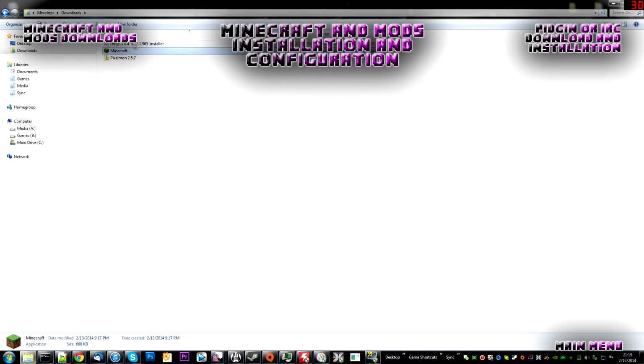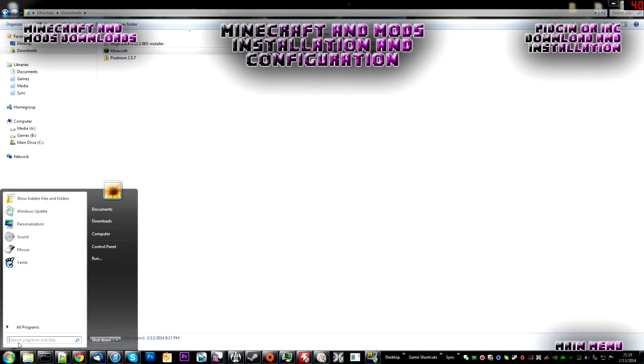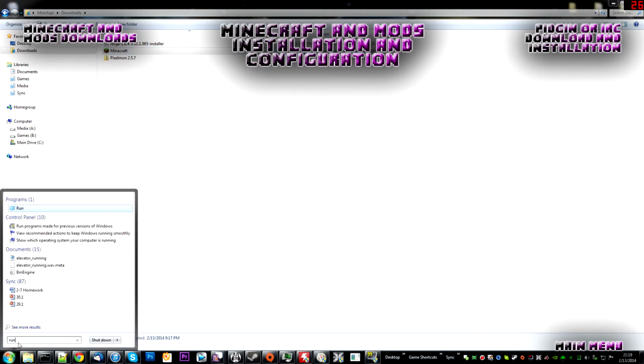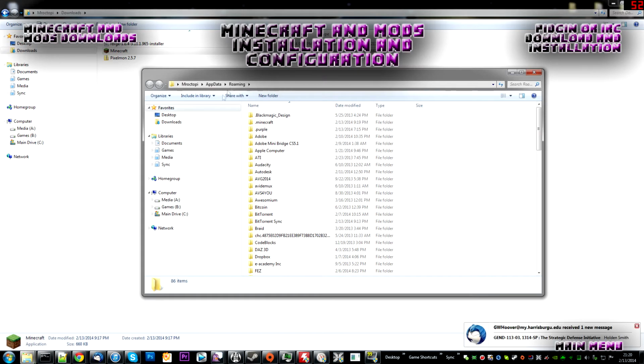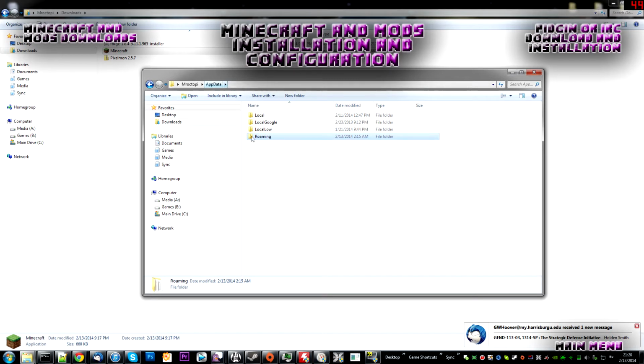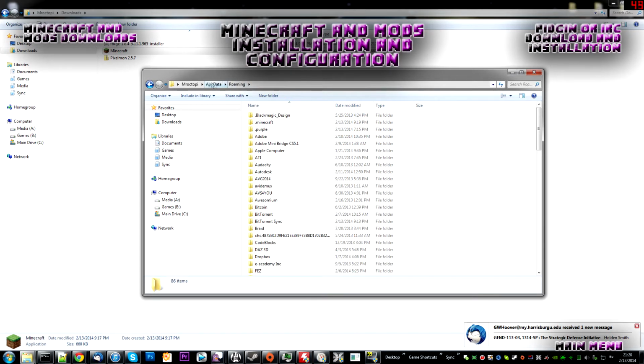So you're going to need to get to your Minecraft directory. So how would you get there, you say? First of all, you just go to your start menu, hit run, and then hit enter. And then you're going to want to type in %appdata%, and then hit OK. And now it might take you here, it might take you to this, whatever it is. You go to roaming under app data, and then go to .minecraft.